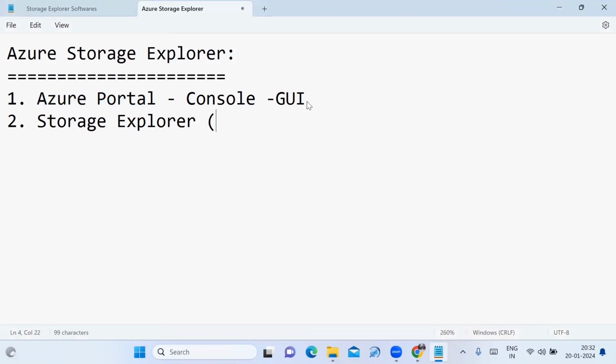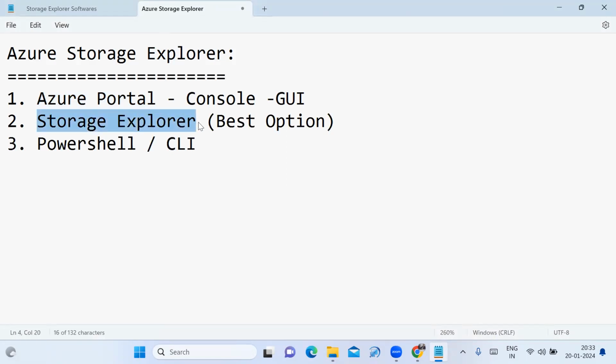This is the best option I am saying, to upload a large amount of objects. Storage Explorer is the best method. The third way to upload and download objects is PowerShell, or using the command line interface. Now in this session, we are going to discuss Azure Storage Explorer.